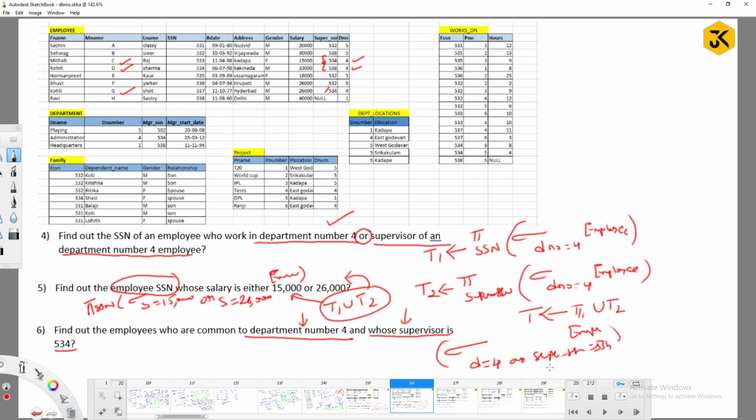Or what is the other alternative for the AND operator? Intersection. You have to go with the intersection operator, right? Try to think. I am trying to write whose department number equals 4 from the employee table, and whose super SSN is 534 from the employee table, and between these two I am going to apply intersection so that you are going to get the common data. Okay? So meaning that for the AND operator you have to use intersection. For the OR operator you have to use the union operator.